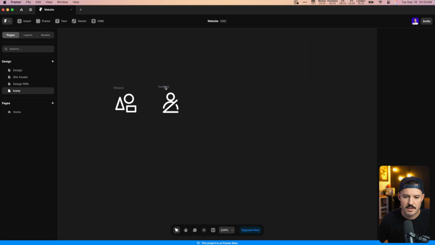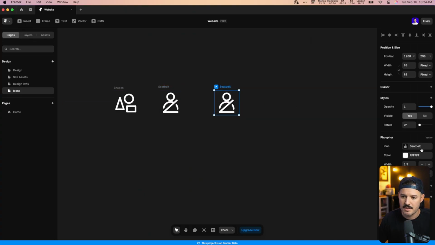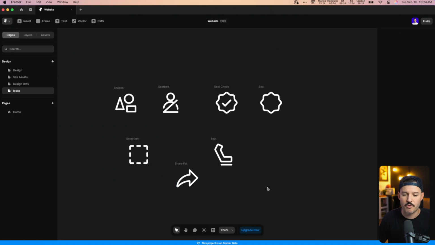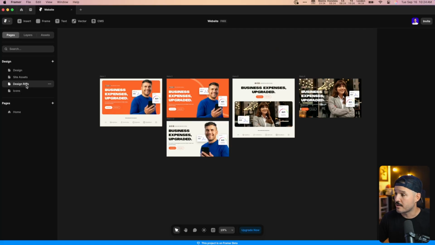And I'll just start selecting a series of icons that I might want to use. Let's drag a couple more of these out. Great, I'm exploring iconography and starting to create a bit of a library for myself that I might end up using later. The sky's the limit, there's all sorts of options here, but let me show you an example of a design riff page that I've created.